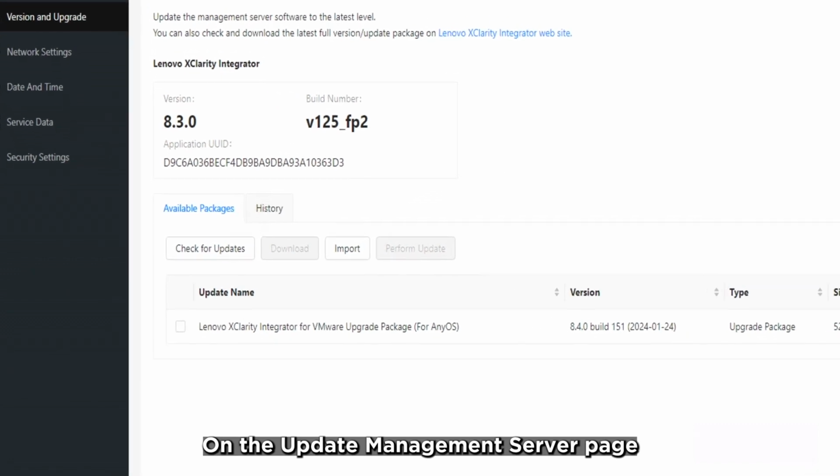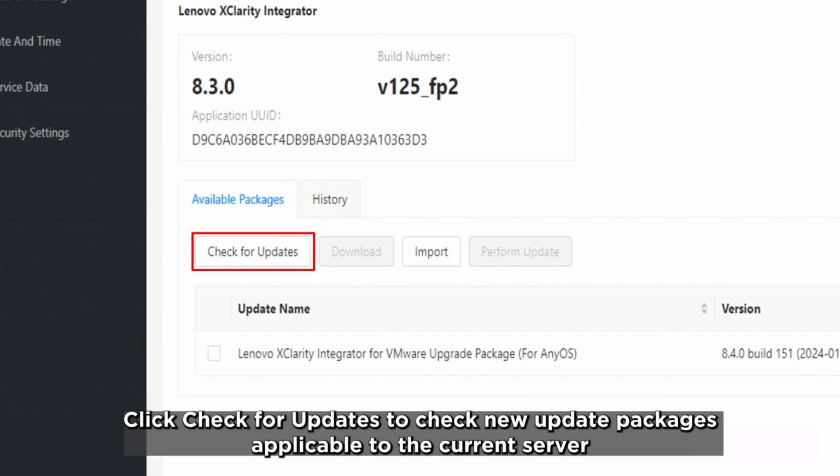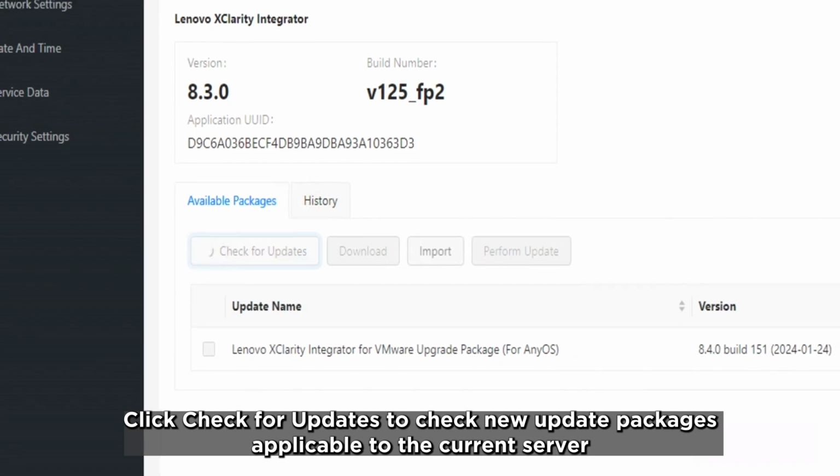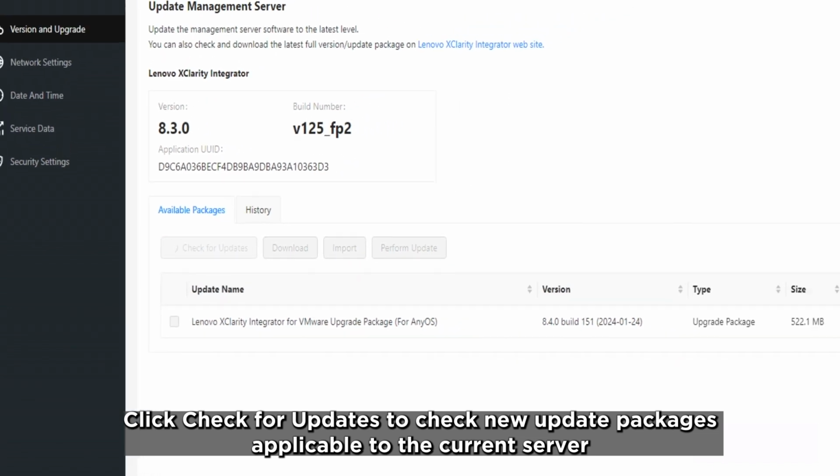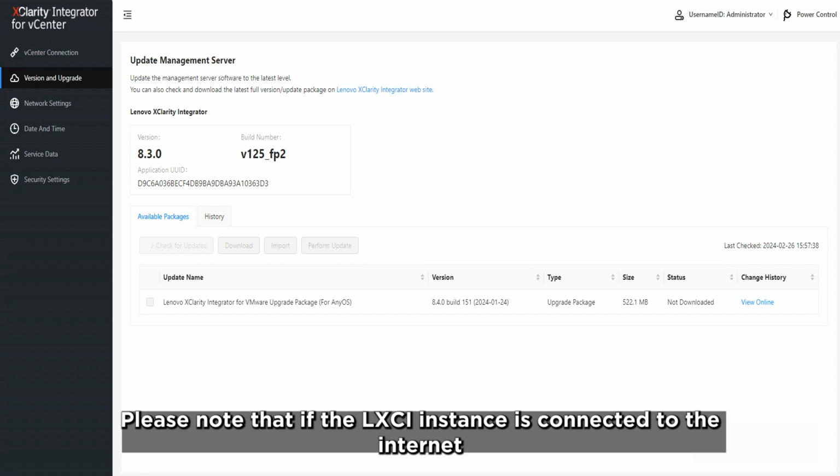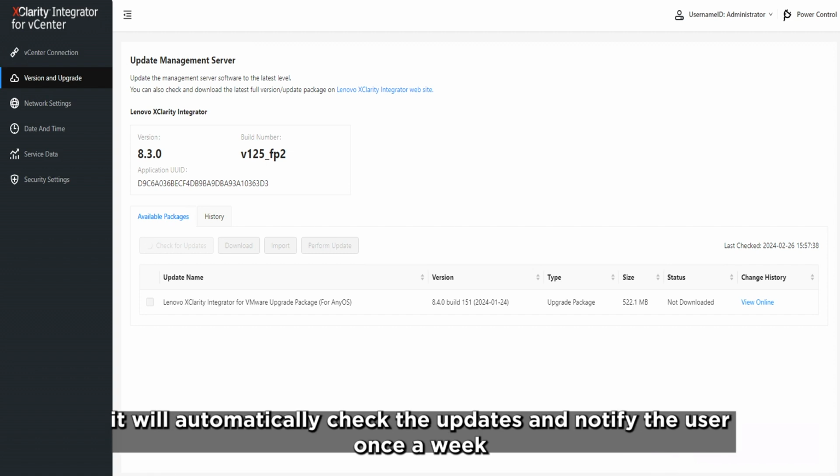On the Update Management Server page, click Check for Updates to check new update packages applicable to the current LXCI server. Please note that if the LXCI instance is connected to the Internet, it will automatically check the updates and notify the user once a week.